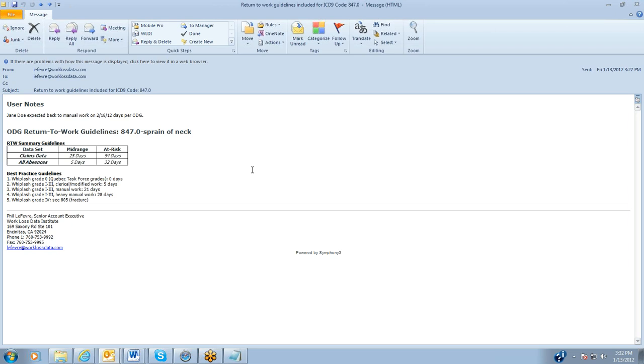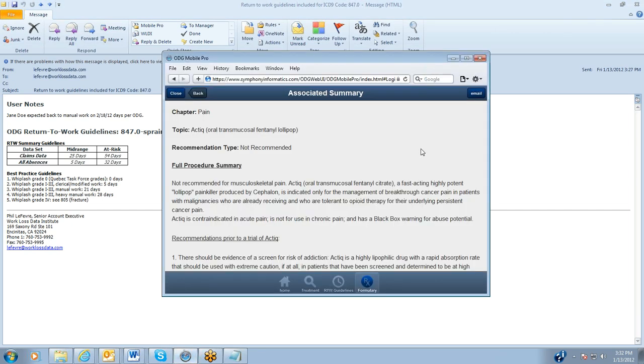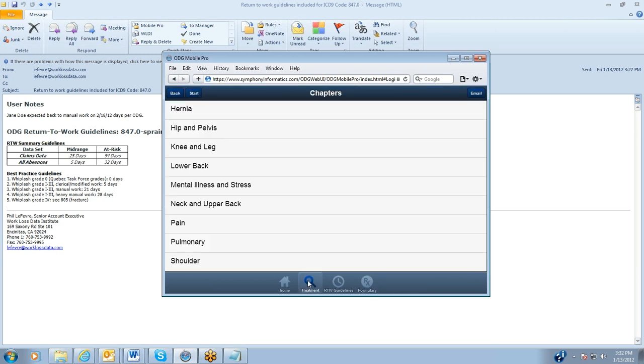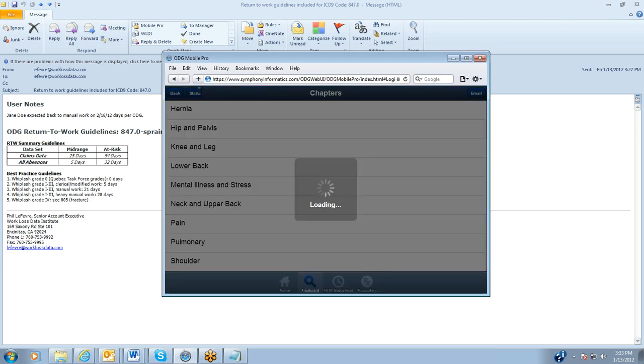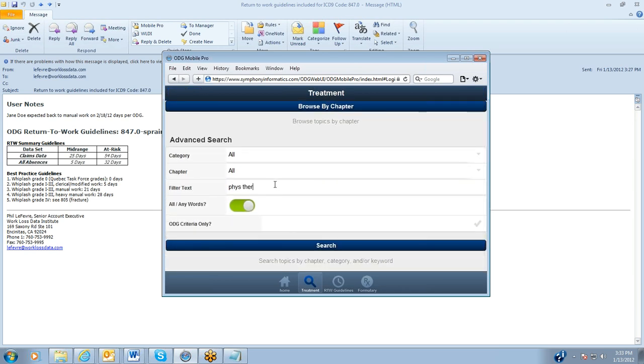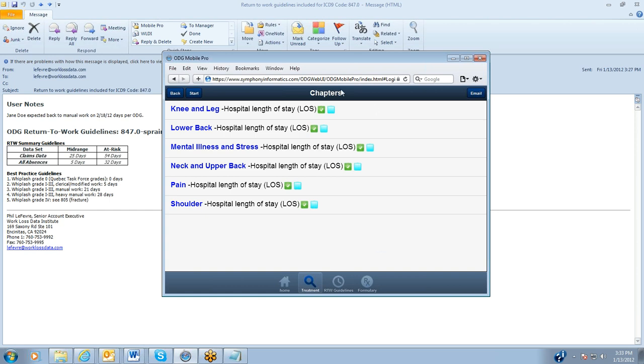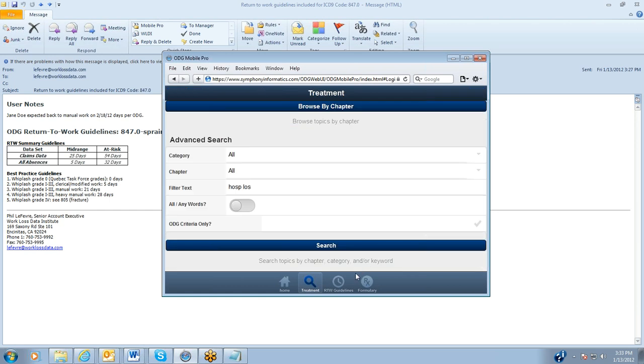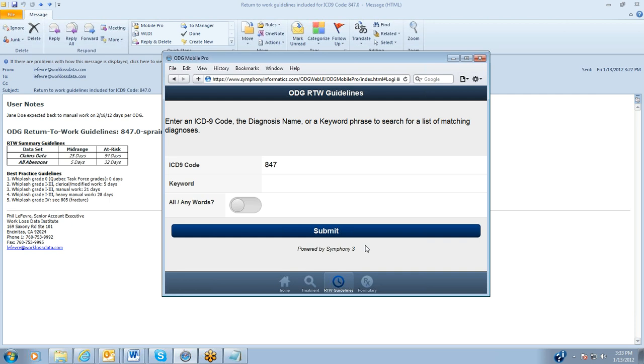So this is essentially how the Mobile Pro application works. It's very intuitive, it's very intelligent, and it's very touchscreen friendly. It's an excellent way to access the medical treatment guidelines from ODG, including an intelligent advanced search as well as the typical browse by chapter. A great thing that people often like to see is hospital length of stay. So let's say HOSP LOS. Let's go to all words and let's search. And there you have your hospital length of stay. You can also deliver the return to work guidelines by ICD-9 code or keyword.